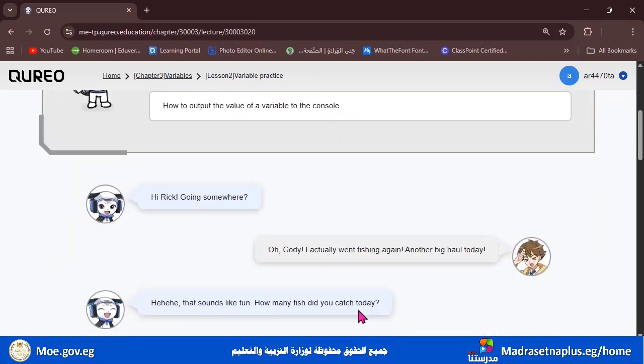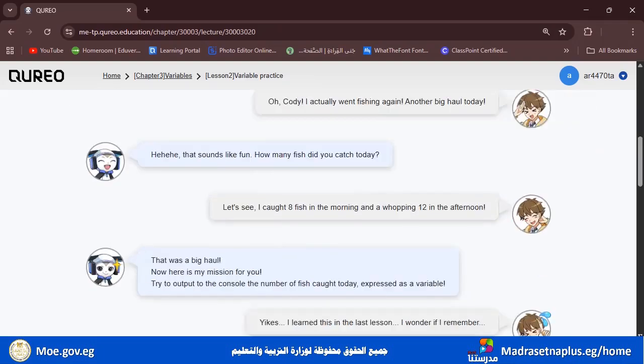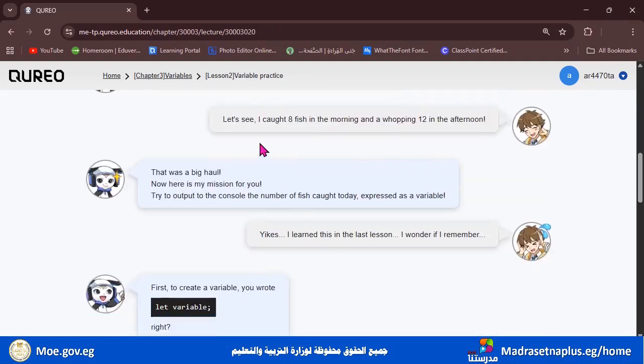Cody says, hi, Ricky, going somewhere? And Ricky says, oh, Cody, I actually went fishing again, another big haul today. Well, that sounds like fun. How many fish did you catch today? Well, let's see. I caught 8 fish in the morning and a whopping 12 in the afternoon. Well, that was a big haul. Now, here is my mission for you. Try to output to the console the number of fish caught today, expressed as a variable.